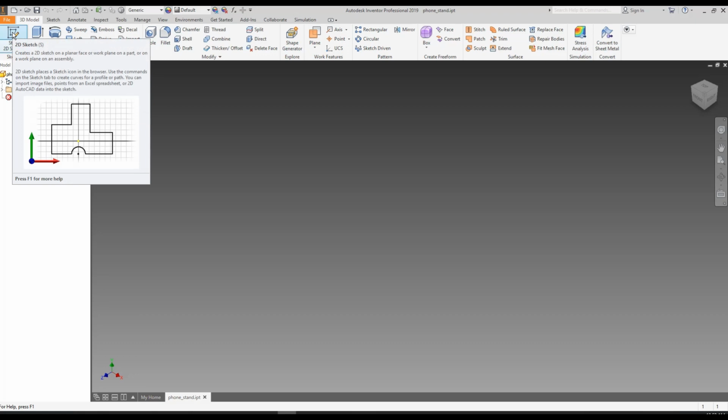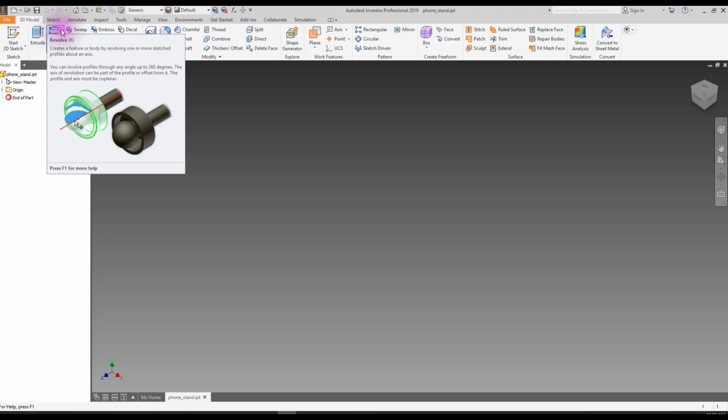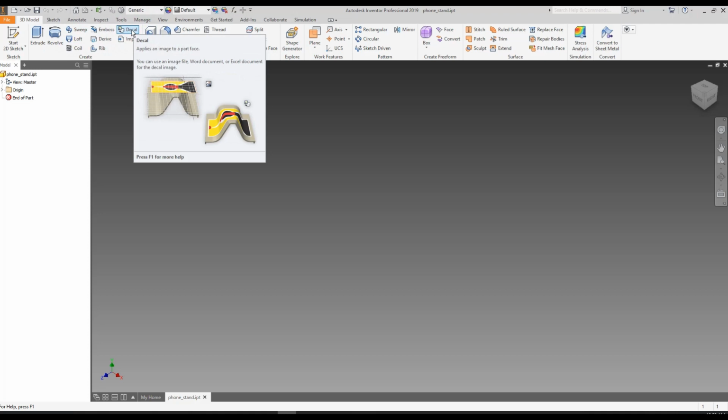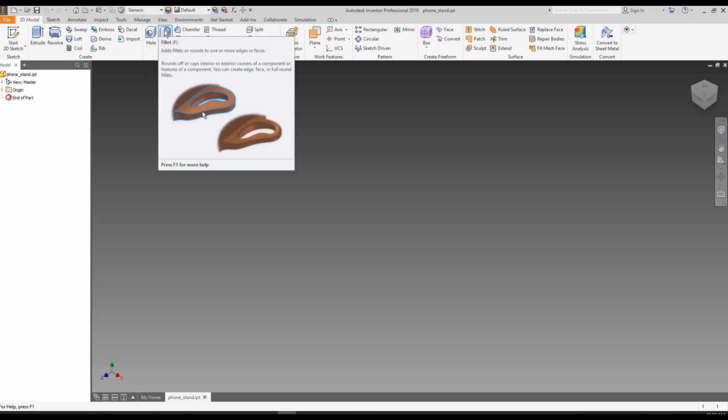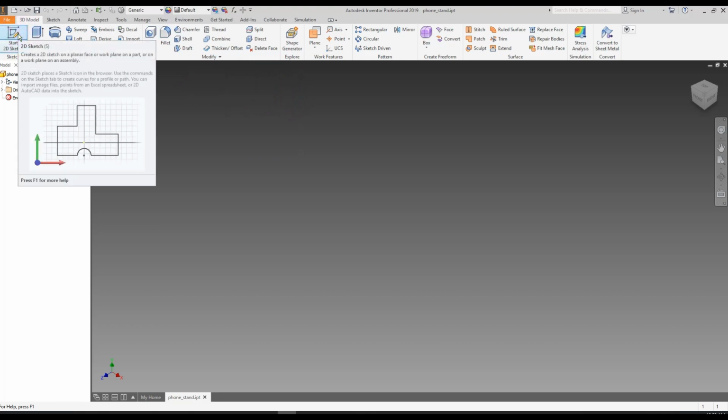For any of these buttons, if you hover over them for a few seconds, a help dialog box will show up that tells you what they do. So if you're not sure what a button does, just hover over it and this little dialog box will tell you how it works. So let's get started by clicking Start 2D Sketch.